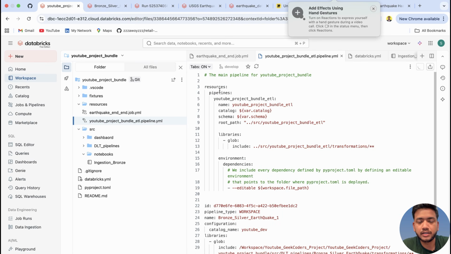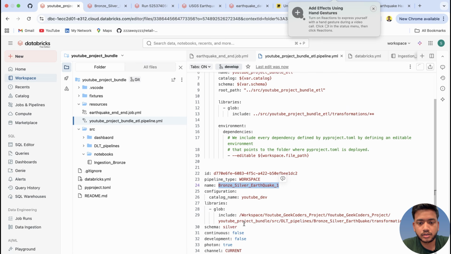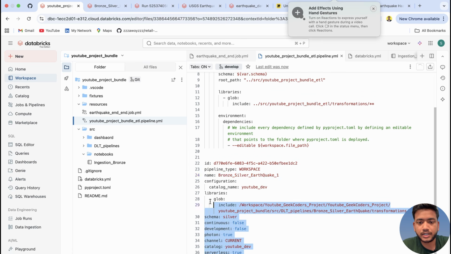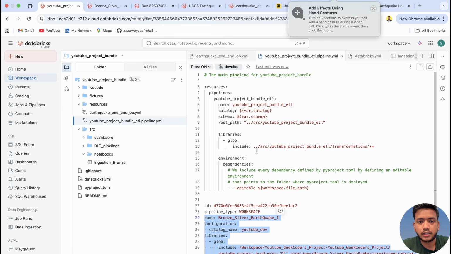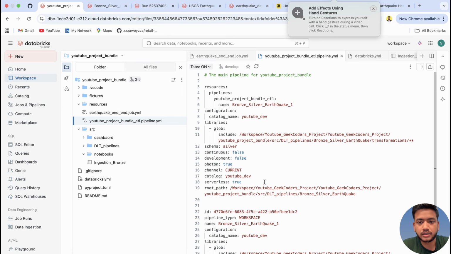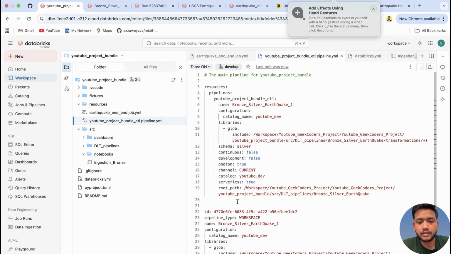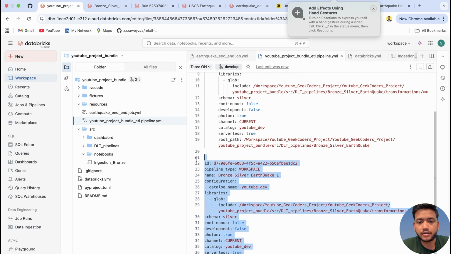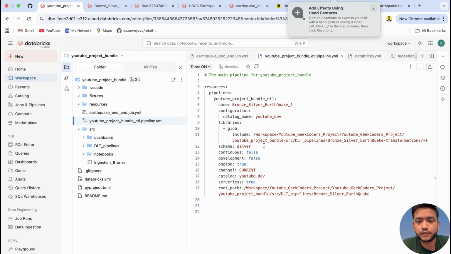Very good. Now see what I want. I want workspace, pipeline type, all these things I don't want. Name, configuration. I think I want something from here. Okay, I want something from here, so I'll just copy and paste it over here and just do this indentation correct. Very good. And now I don't want all this stuff, so I'll just remove this.